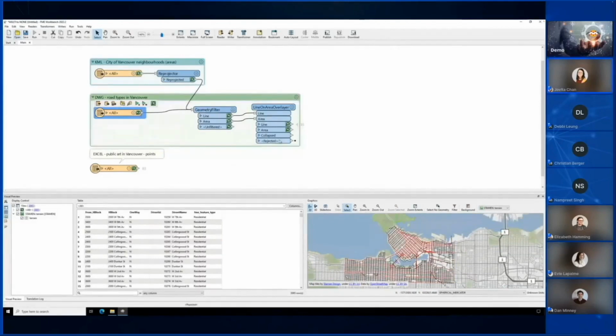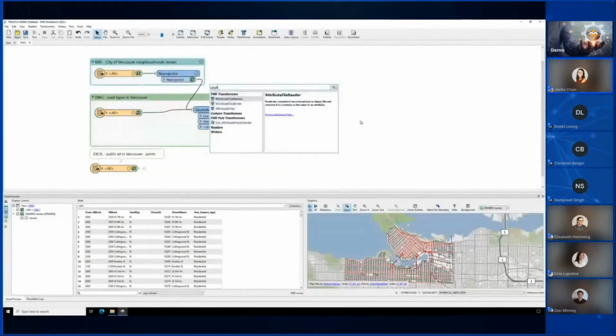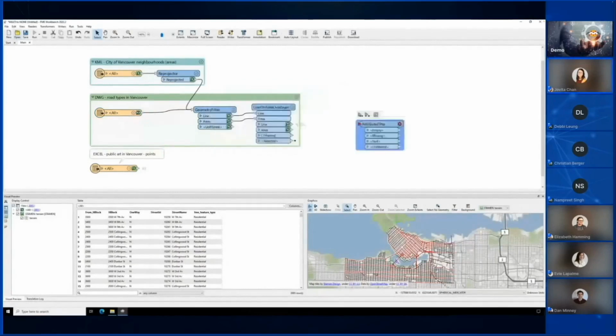What this workspace currently already does is it takes the lines of the road types from the DWG, takes the information about what neighborhood it's in. So now we can add an AttributeFilter. And fun fact, you can type any part of it to pull it up.